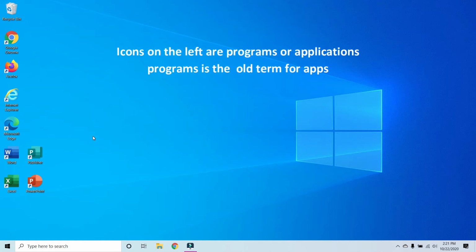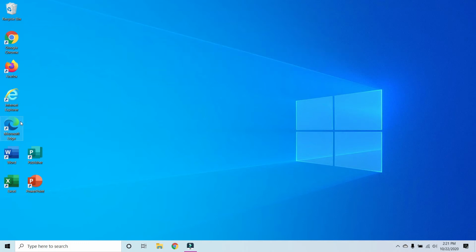Let's talk about the icons on the left side of the screen. These icons represent applications or programs on your computer. Newer models of technology call them applications or apps, which is something you're probably familiar with. Program's just the older way of saying it. All of these programs are available, listed on the Start menu alphabetically like we talked about earlier. Let's talk about 4 special applications.